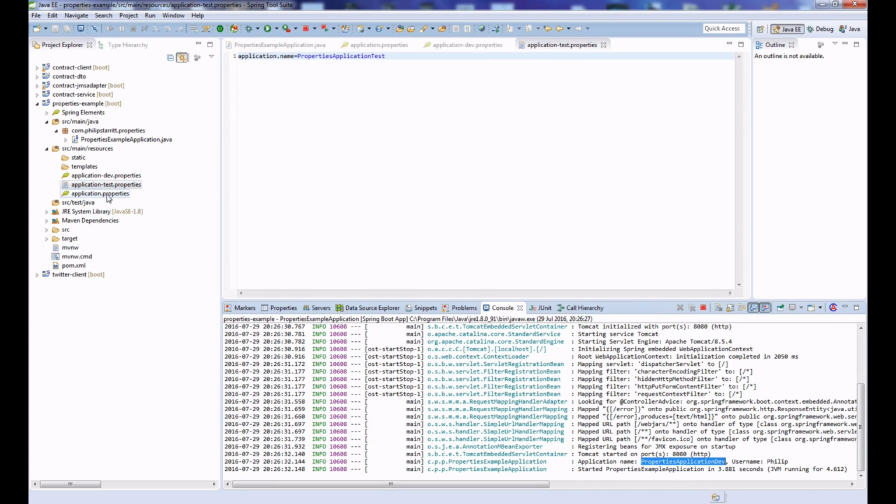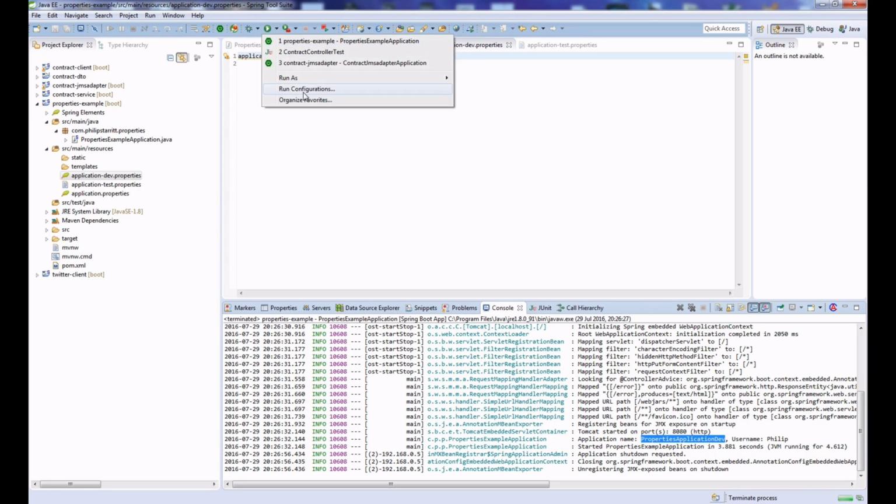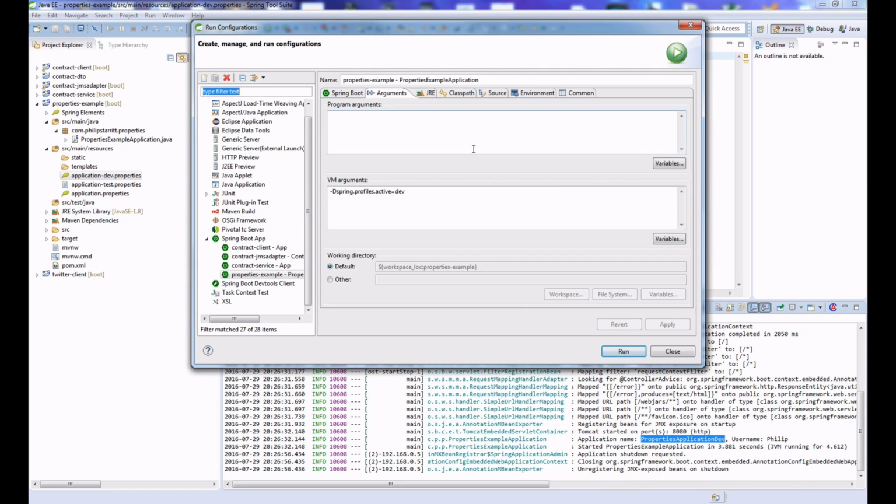So what that's done is loaded the application.properties, and then it's loaded the application-dev.properties. So it's basically replaced the application name from application.properties with the application name from the application-dev properties. And again, you want to go ahead and stop that, and we can run that in test. So we're changing the environment.